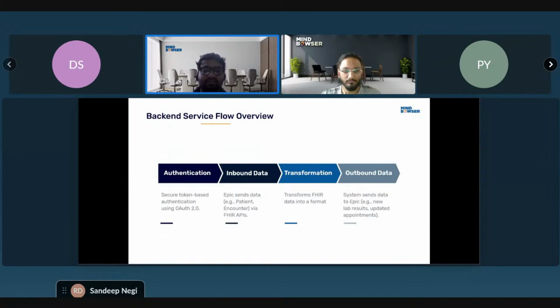Then comes the data transformation. FHIR data is in JSON format, which is lightweight and easy to read. However, healthcare systems may need this data in a different format for internal processes. For example, JSON patient data may need to be converted into a structured data table for analytics or reporting. We can use middleware to handle this transformation automatically, making data flow seamless.